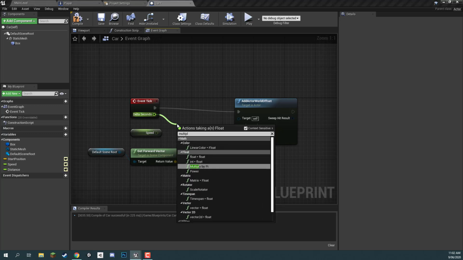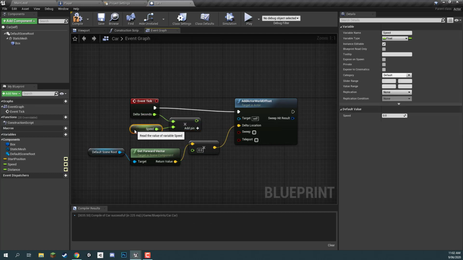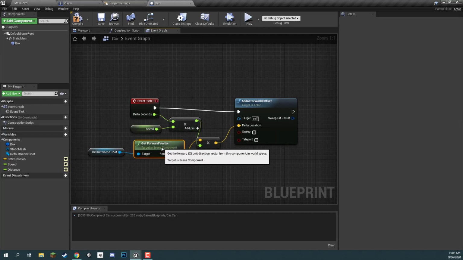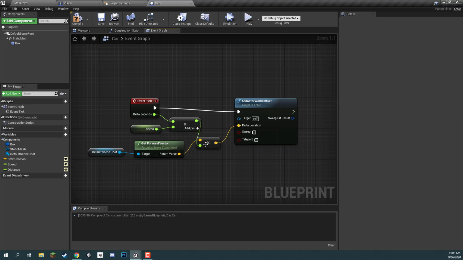So we'll put this inside of a multiply node here, float by float. Multiply speed by delta seconds, which is basically the duration between two frames. This is a very small number, and if we multiply it by a value, it will convert it from a per frame to per second time frame. We can then plug this into the multiply node, and now our car is going to be moving in its forward direction at whatever the speed is per second. Okay, so we've got that set up.